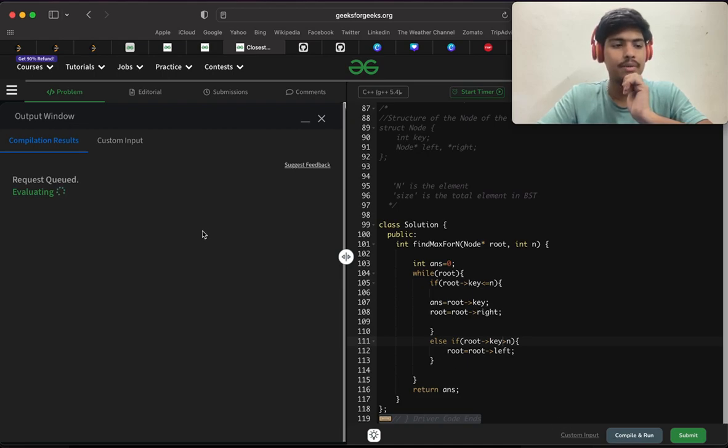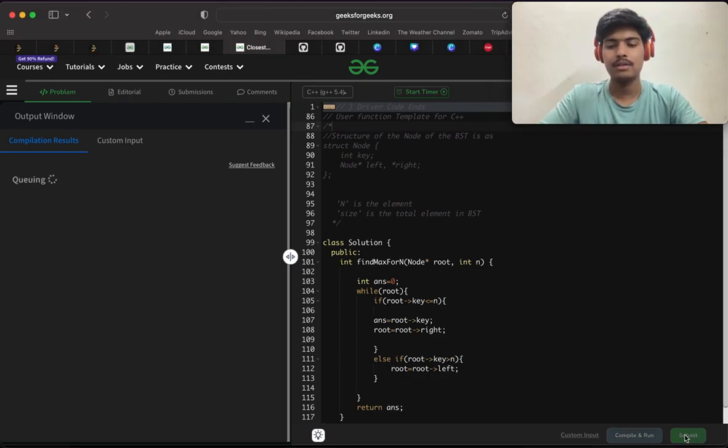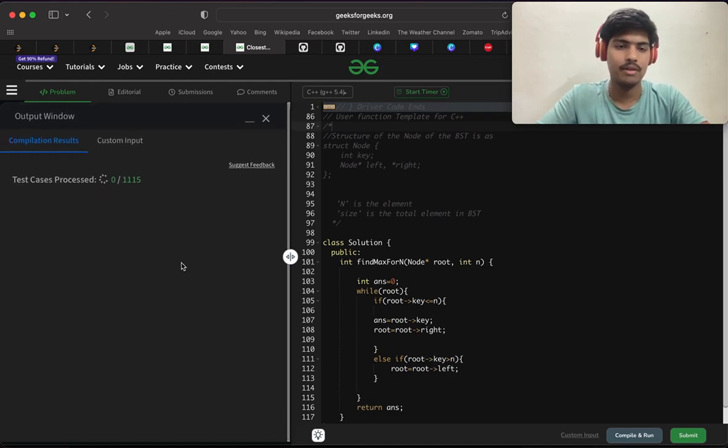It is taking so much time. So now you can see here it is working perfect. Now let's submit this code. So there are 1115 test cases. Why is it taking so much time? I don't know, server is busy or not.